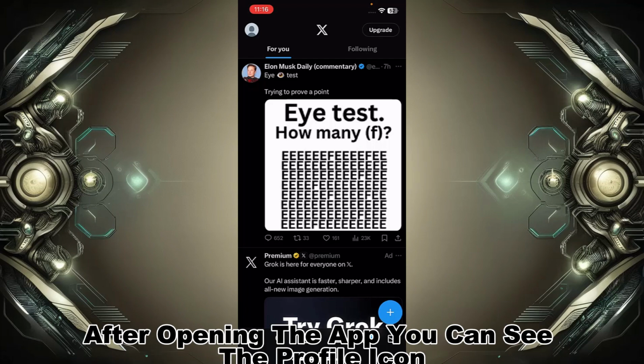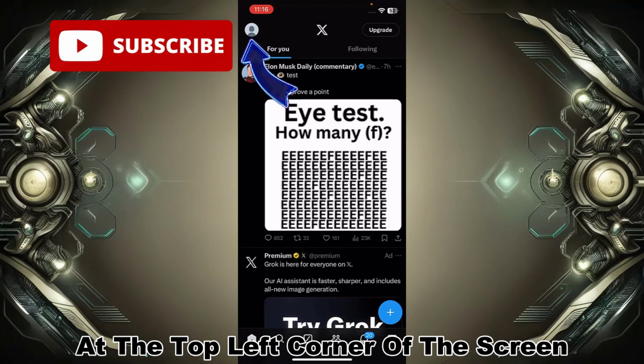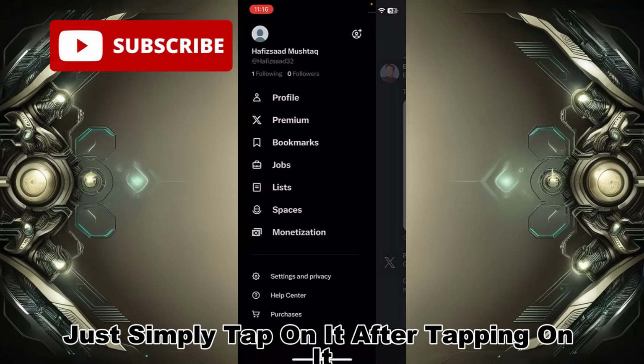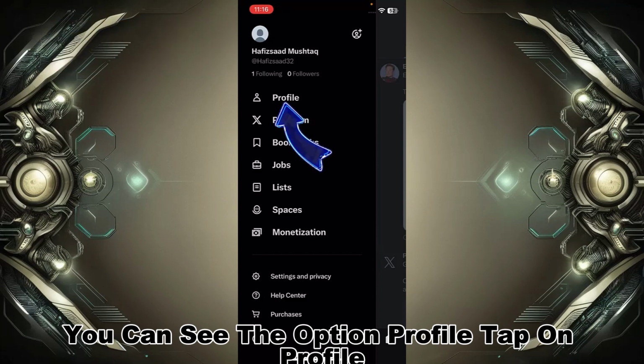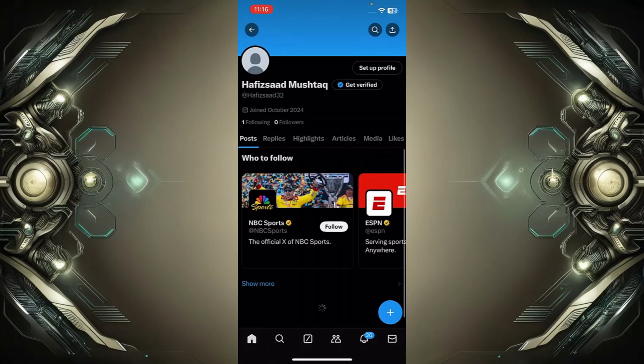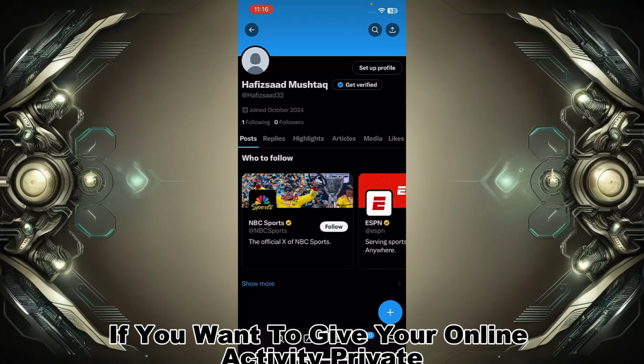After opening the app, you can see the profile icon at the top left corner of the screen. Just simply tap on it. After tapping on it, you can see the option Profile. Tap on Profile.